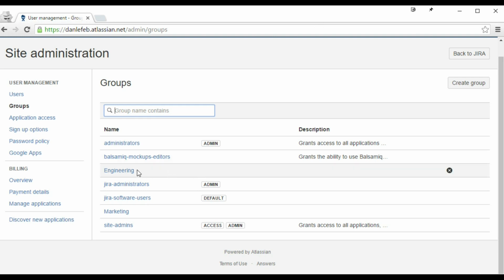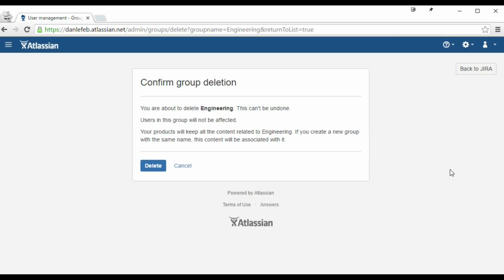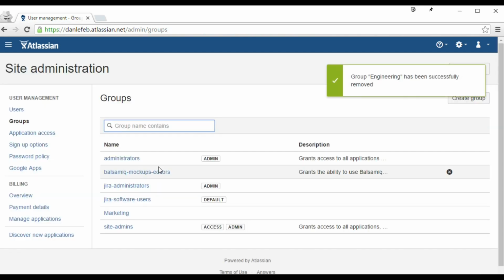If we wanted to delete a group, we can just click on the X over here. It will delete. All the users in the group will not be affected. However, they will be removed. And if you have anything shared with that group, anything relying on that group, that will go away as well. So if you have a filter that's shared with a group and that group no longer exists, it won't be shared anymore. So that's something to keep in mind if you actually delete groups.